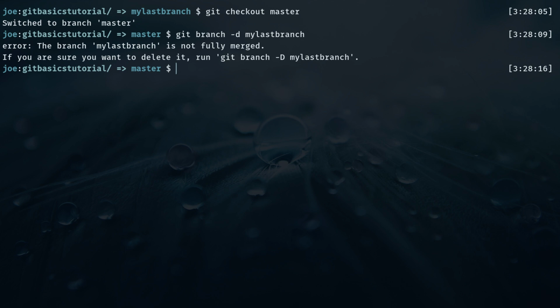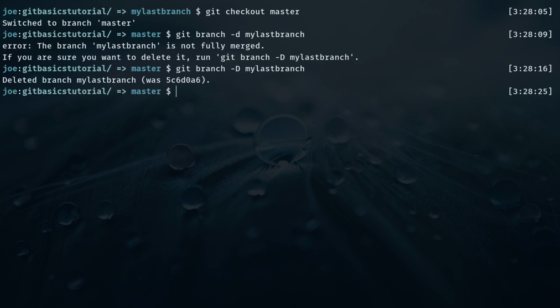What did I do wrong? Oh, it's saying it's not fully merged. I'm just going to go ahead and force it. Basically it thinks I need to merge in some changes, but I know everything is fine, so I'm just going to force it to delete it. Sometimes Git tries to stop you from doing things. Like I said, it won't do anything unless you tell it to. And sometimes when you tell it to, it still doesn't want to, so you have to force it.